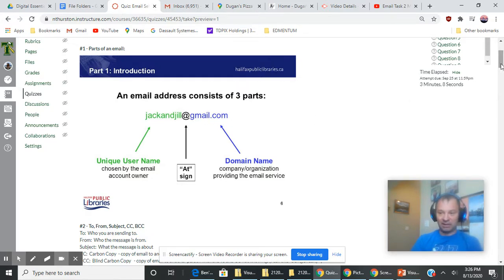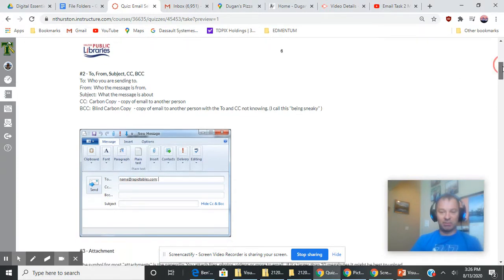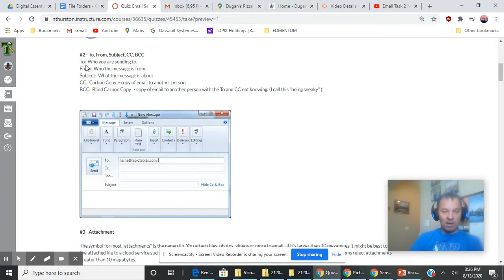Second fact, when we're sending an email there are options that pop up in Gmail too: to, from, subject, CC, BCC. To is who you're sending it to. From is who the message is from. The subject is what it's about. So you always want a good subject line so people will actually open the email, because if you don't put a subject line or you put a very lame one, people may not open your email. CC means corresponding or carbon copy, so you can send a copy of that email to somebody.